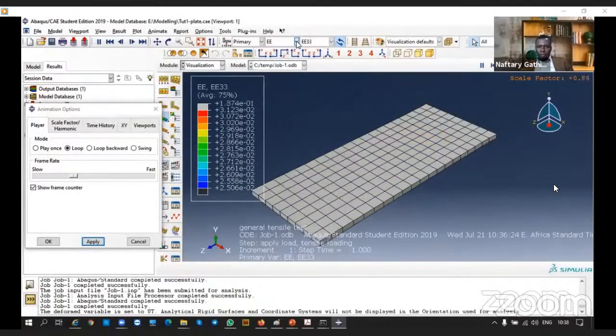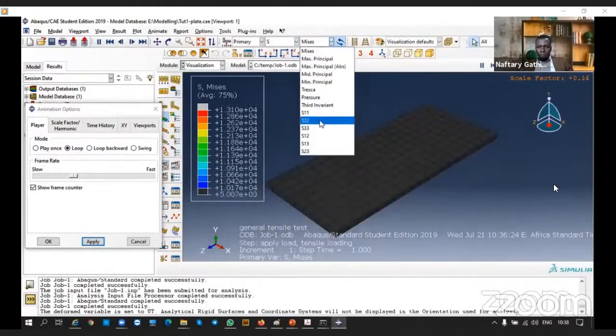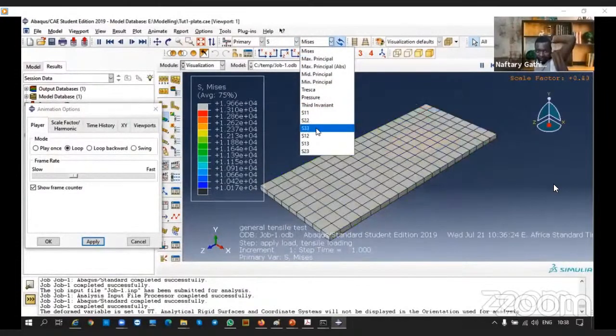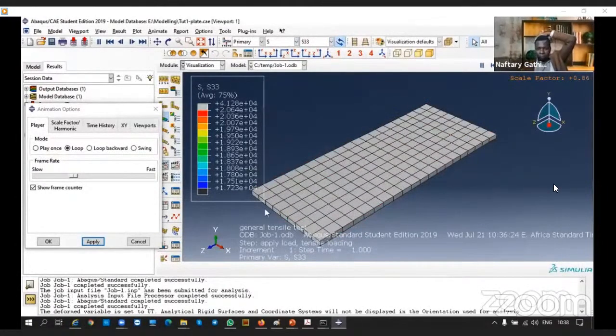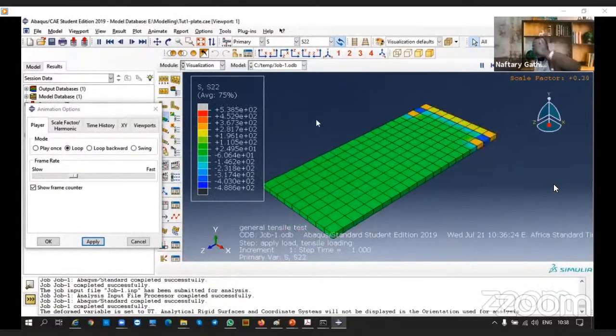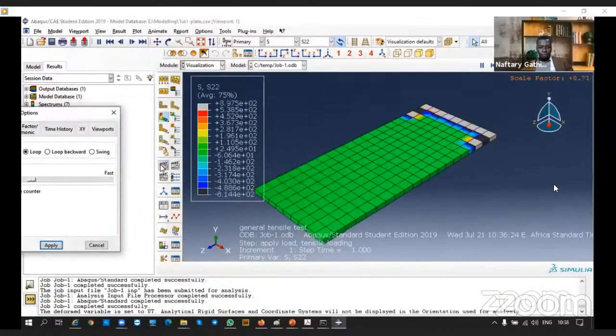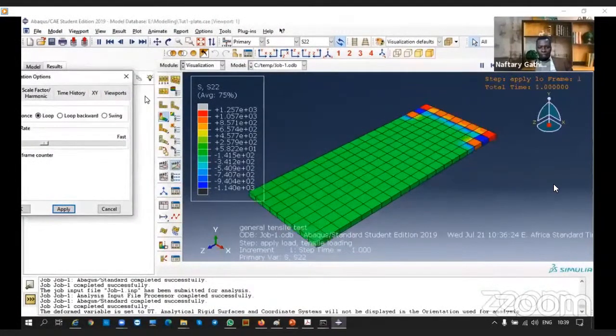Okay, what else can we see from here? We requested S Mises, but you can request the maximum principal, the Tresca, the S33. This is the stress in the direction that you apply the load, in this Z direction. Okay, the S22, and so on and so forth. You can stop that. There are many ways of visualizing. You can even do the loop, back and forth. And that's it. The other part now is extracting the results that you require.